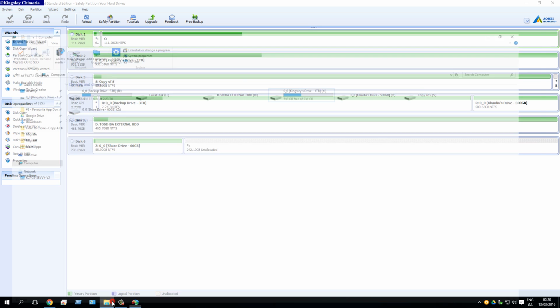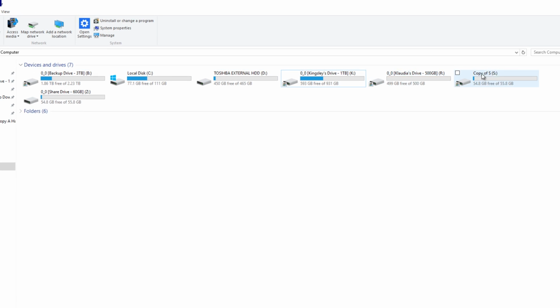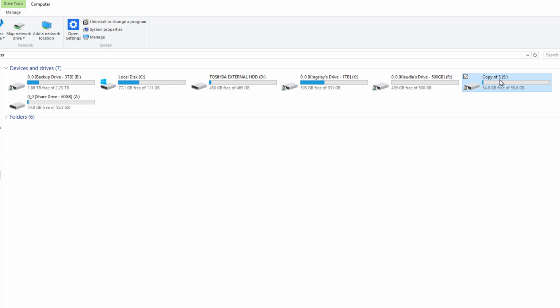Now if you go to computer, as you can see, copy of S, which is the new drive with the new partition, now has the drive letter S, and the old drive now has the drive letter Z. This is the drive we don't need anymore, so we're just going to copy the name of that and paste it here. So as you can see, they are both identical.